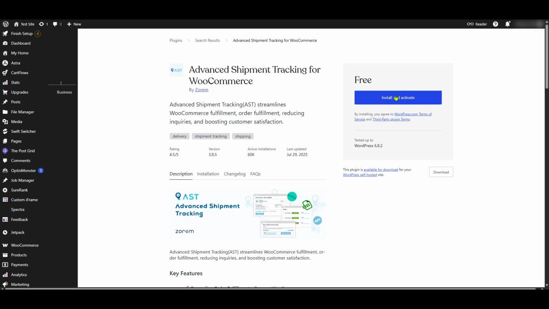Clicking Activate is a crucial step because it ensures the plugin is up and running, allowing you to start using its features immediately within your WooCommerce store. Now the plugin is activated, congratulations! You've just added powerful shipment tracking capabilities to your WooCommerce site.